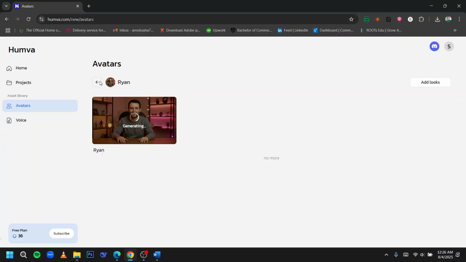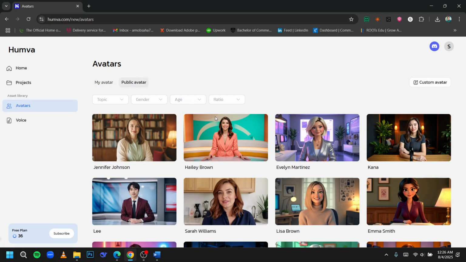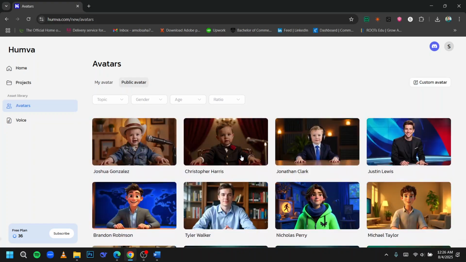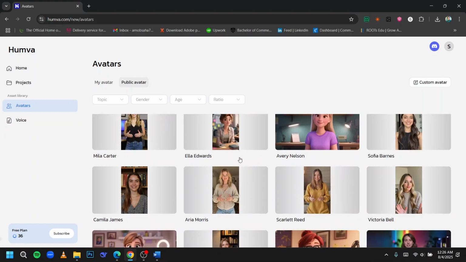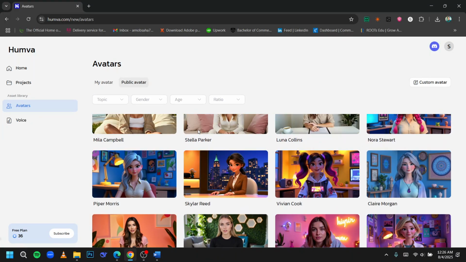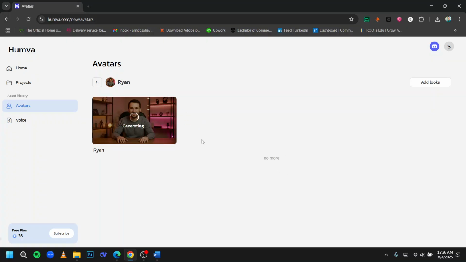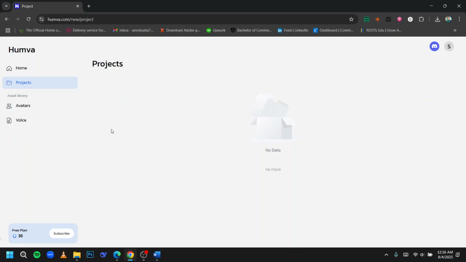Also you can go back from here, and here you can see my avatar. In my avatar, you can see the avatar that we just created a few seconds ago. In the public avatar section, you will get lots of options, the pre-made options that I showed you previously. You can choose directly from there, or you can go to my avatar, where the avatar is taking time to generate. After that, if you click on it, you can simply generate many more videos using this one. And you will also find all of this in the projects option. Since I haven't created any video till now, it's not showing anything here.